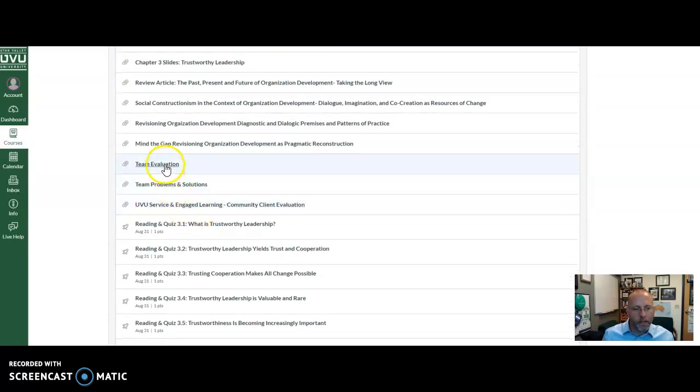Here it is, the team problems and solutions document. I encourage you to take a look at that. There's common problems that pretty much every team faces, and so this sheet will give you ideas on how to resolve those basic common issues that everyone has to deal with.